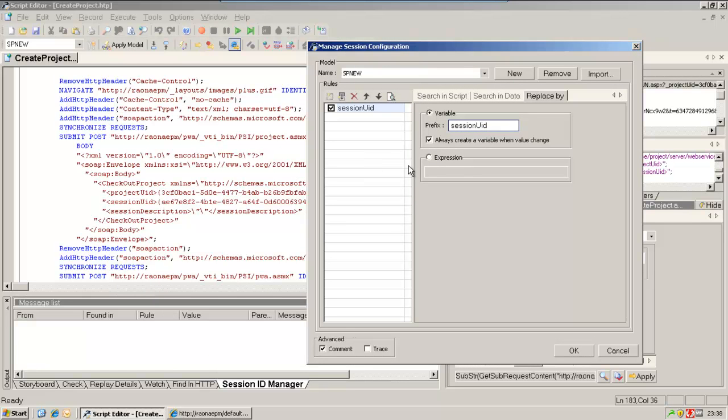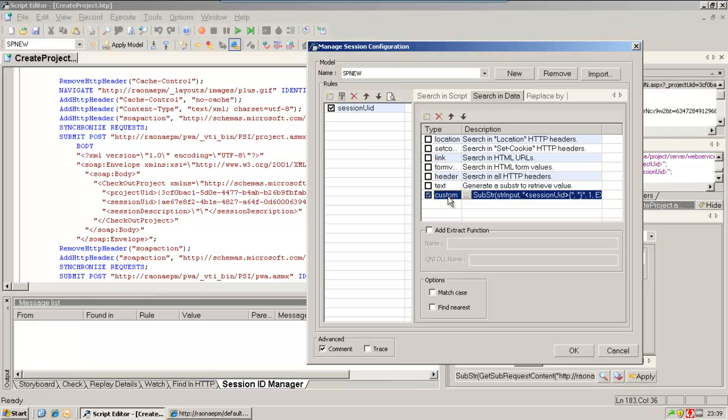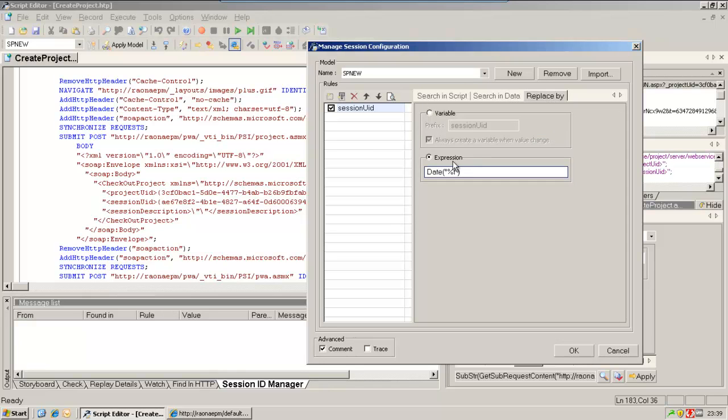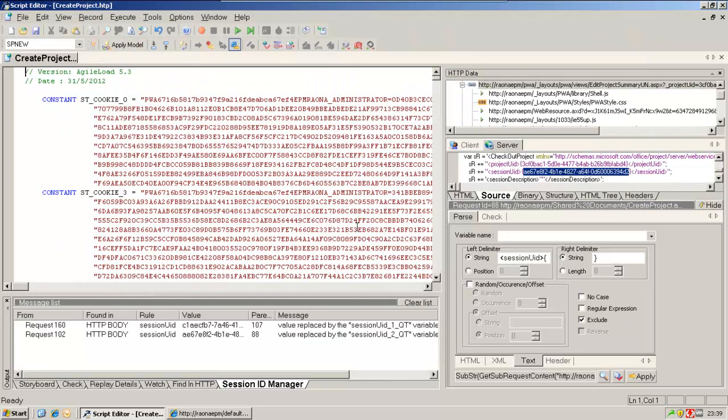If this was not a server created value, i.e. if it wasn't a response, it might be something like an expression. It might be something like a timestamp, in which case we could do something like this. And that would have AgileLoad put in the current UTC timecode as a parameter, and you'd need to have all this turned off in the searching data, have that unselected. But we're not doing that. In this case, it will not work. We want it to use a variable.